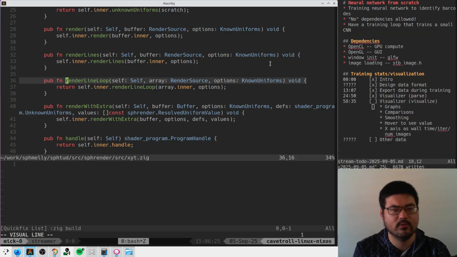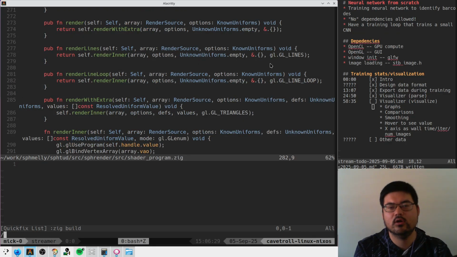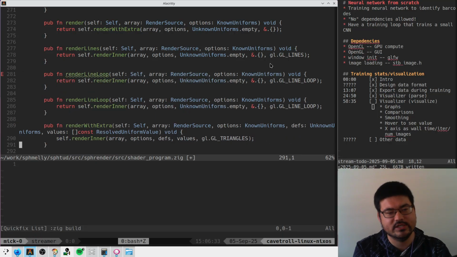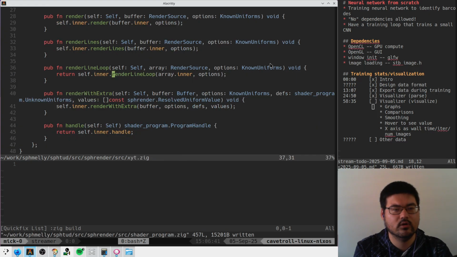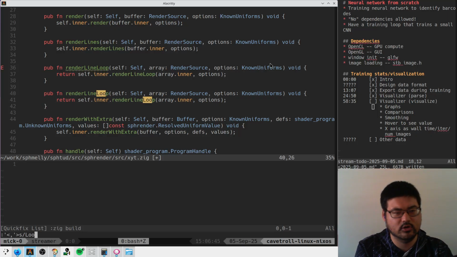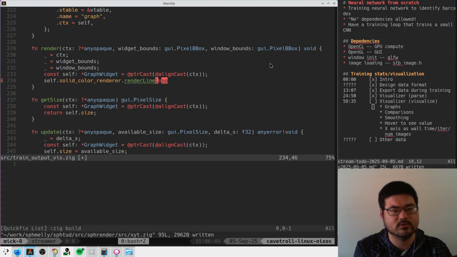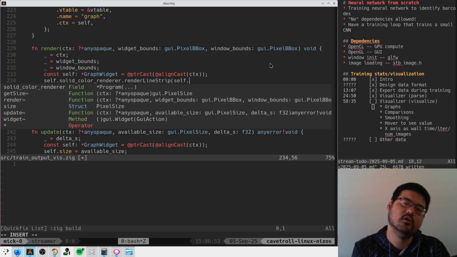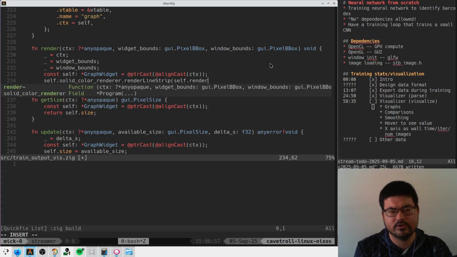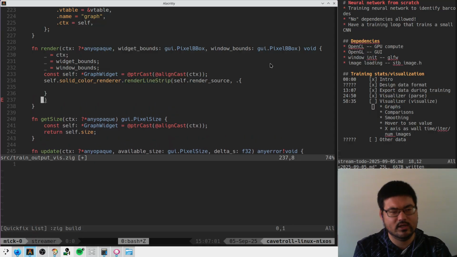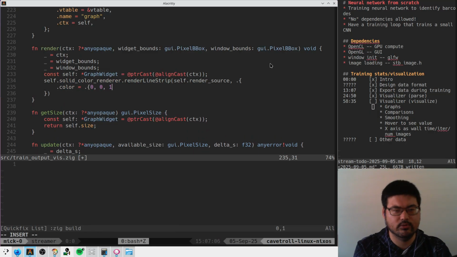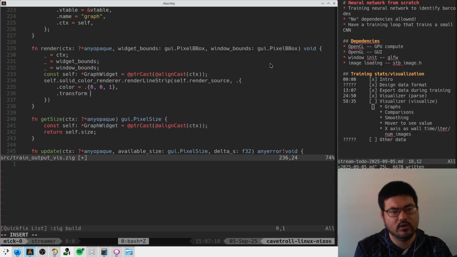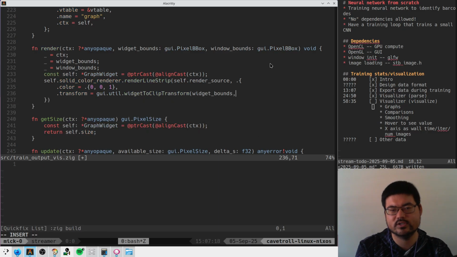Render line loop. Is there a line strip? I think there is a render line strip, which isn't hooked up, but we can have it. That's easy. Strip, then loop strip. Okay. And so now we should be able to call render line strip with some data. Okay. Render source. I don't know where we're going with this yet. And here he needs to set the color. So let's do blue, and transform is going to be widget to clip transform given the widget bounds and the window bounds. Something like this.